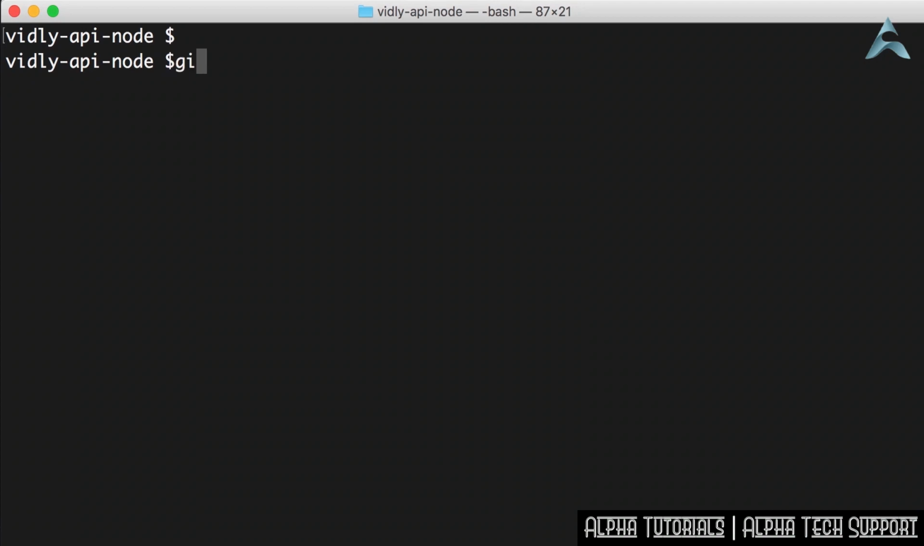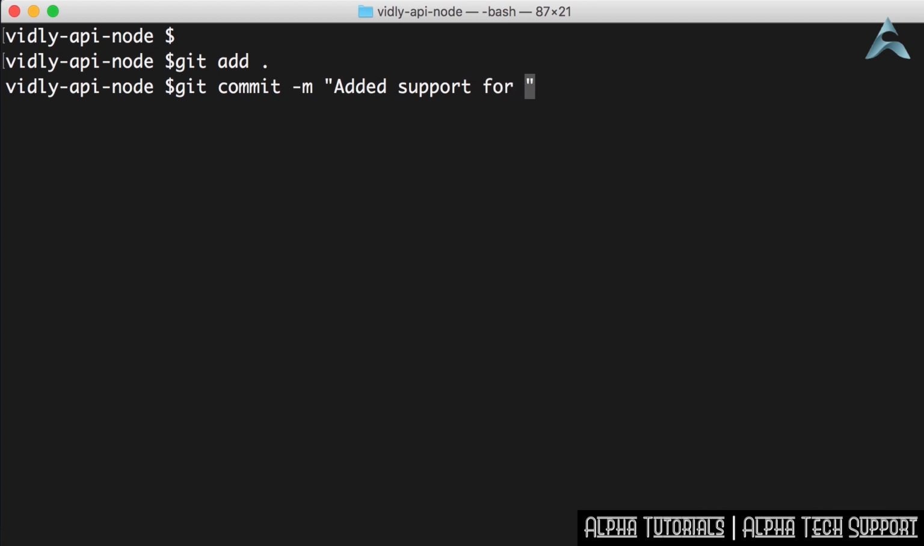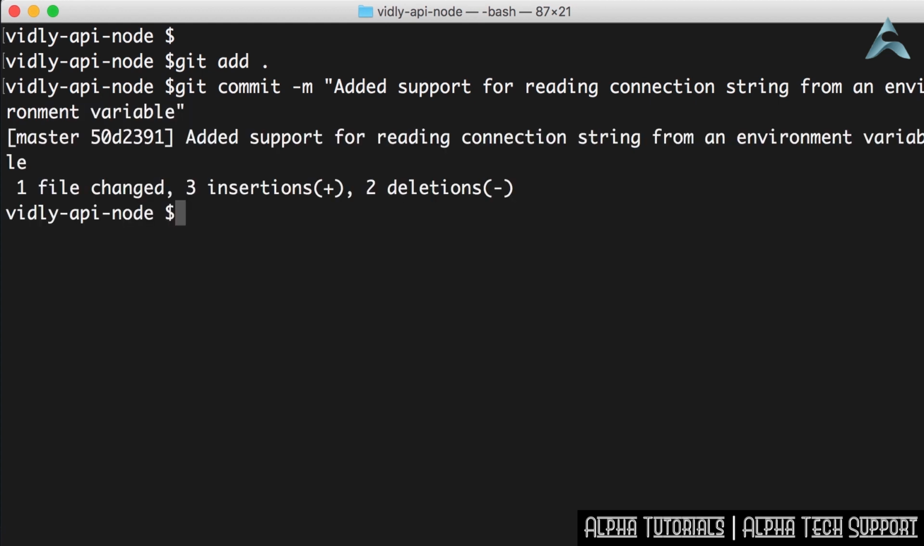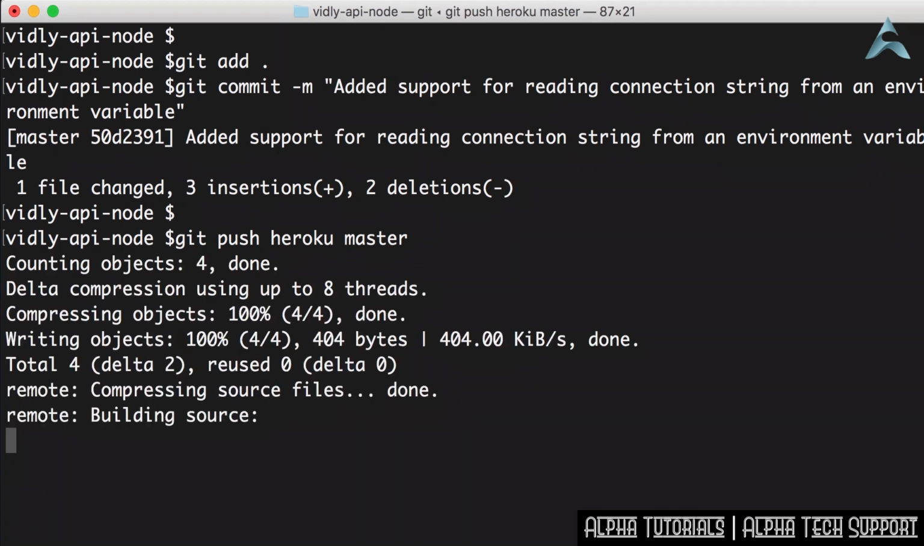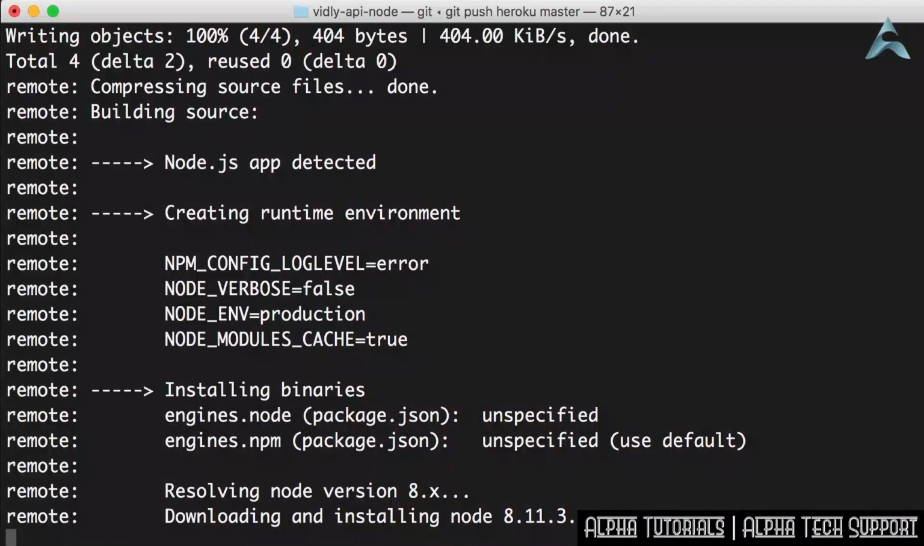Back in the terminal, first we need to stage all the changes, then commit them to our repository with a message like "added support for reading connection string from an environment variable." Now the changes are committed to our local repository. Finally, we need to push our code to this remote repository on Heroku. So git push heroku master. As you saw earlier, this will notify Heroku to rebuild and redeploy our application.